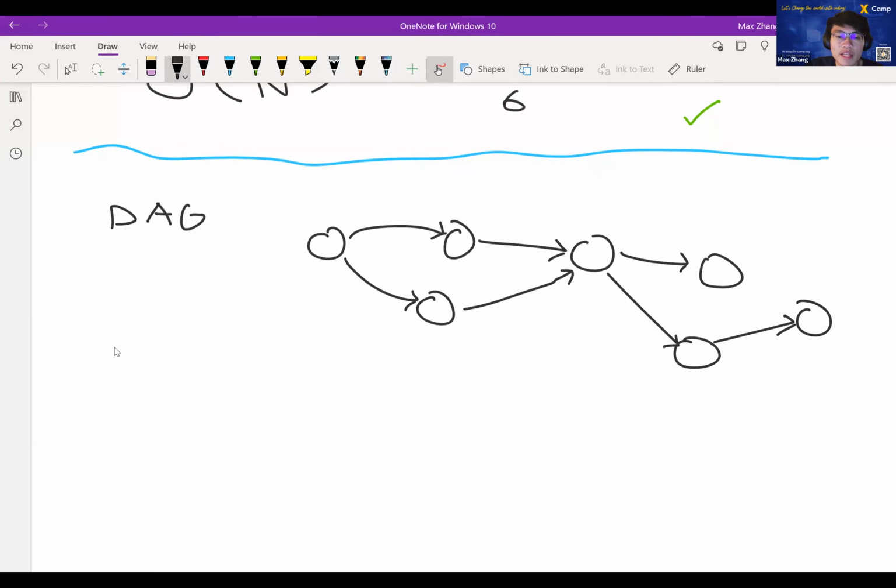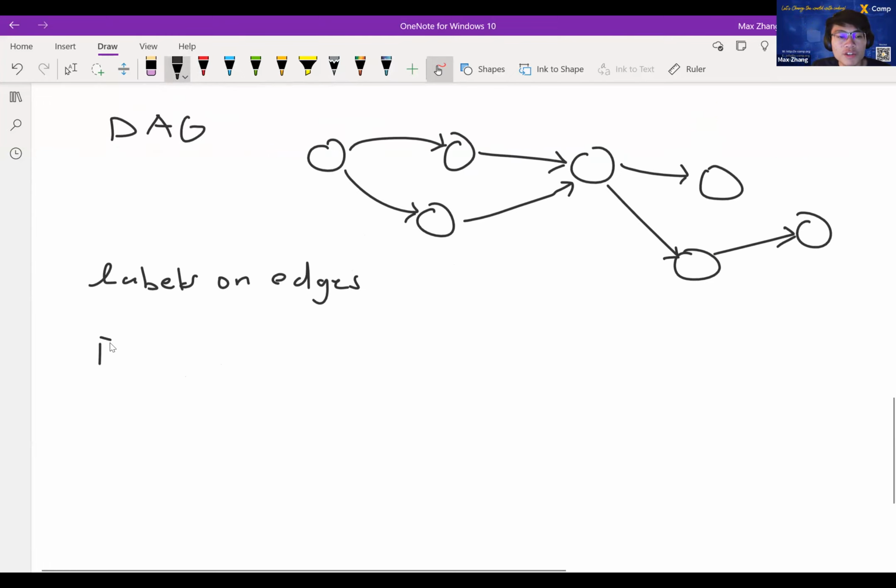Each edge has some label. There are labels on the edges. And what do we want to compute? For each vertex, we want to compute two quantities.